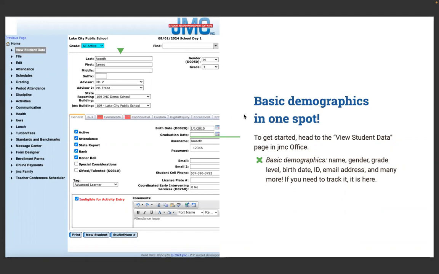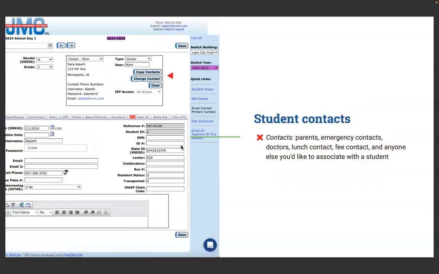We've got a number of tabs that follow all that student information. The general tab has student's birthday, graduation day, their username and password for logging into JMC Student, a whole bunch of stuff that you can include on this page.